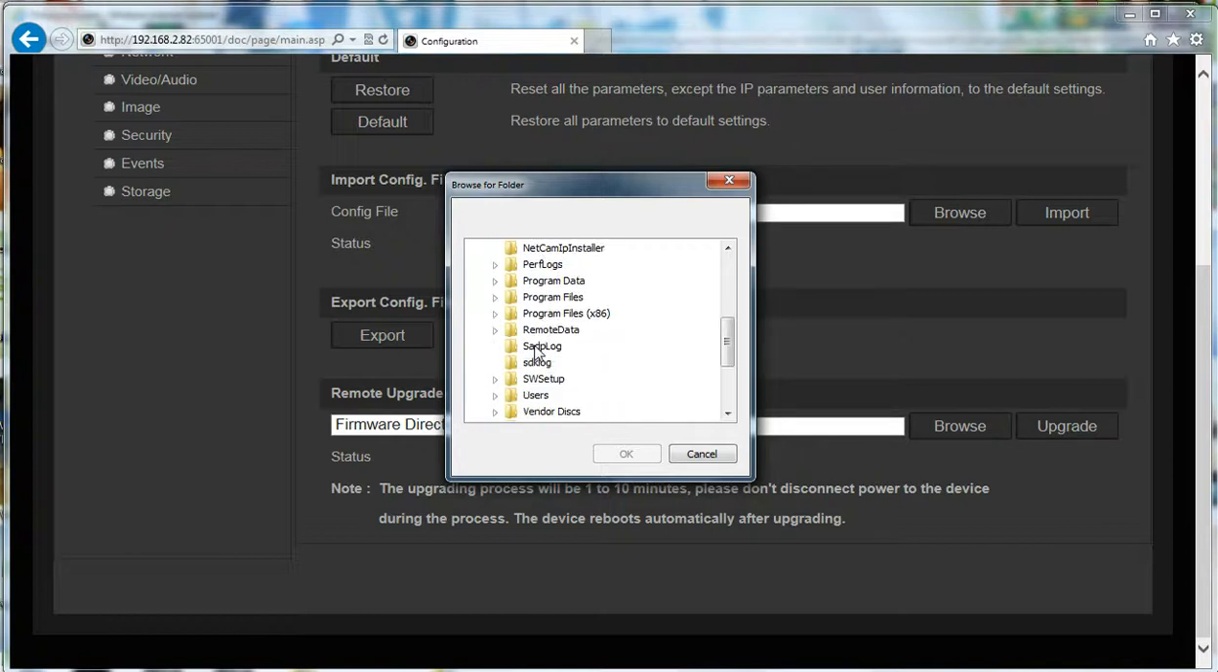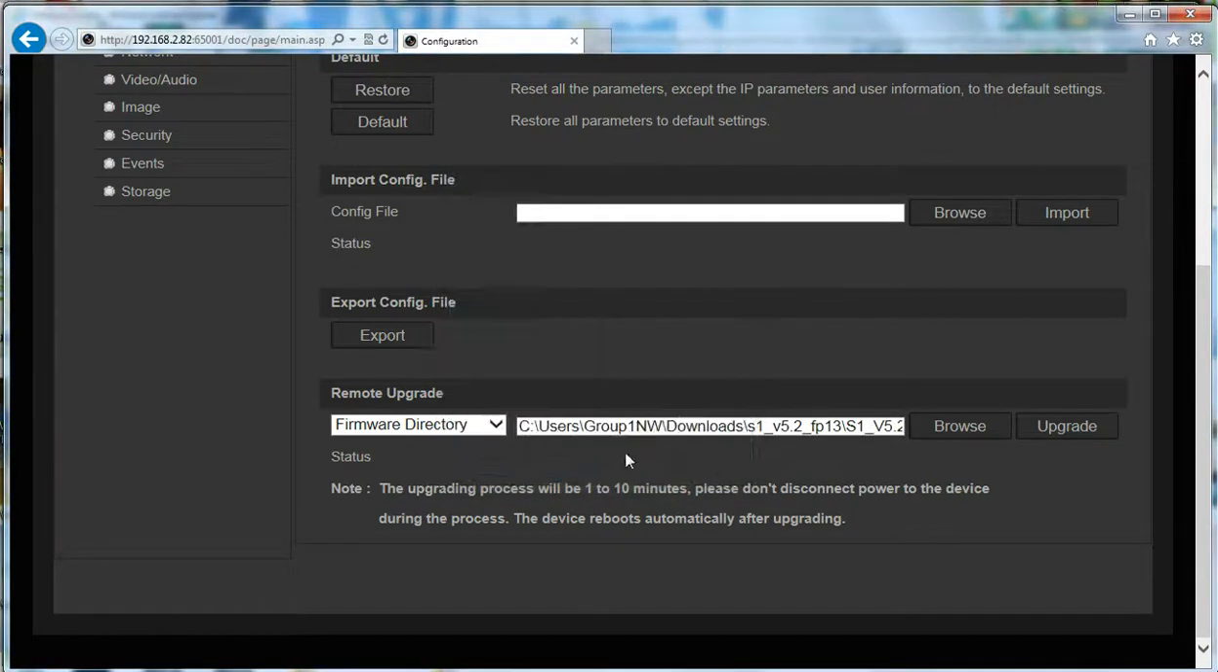In this case, I'm going to need to go to my users folder. My user is group 1. And open up the downloads folder. And if you remember, that was version 5.2 was the folder that we were looking for, underneath a different folder. Once I say OK, that has taken me to that folder location, and it will pull the firmware, which is a .dav file, out of that folder.